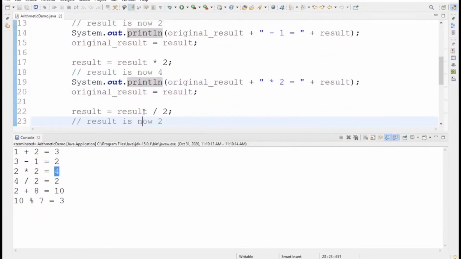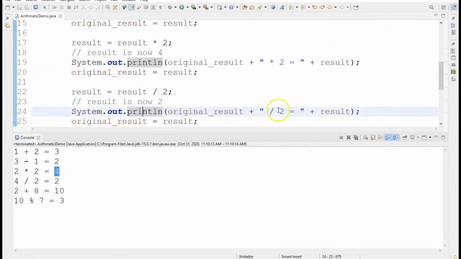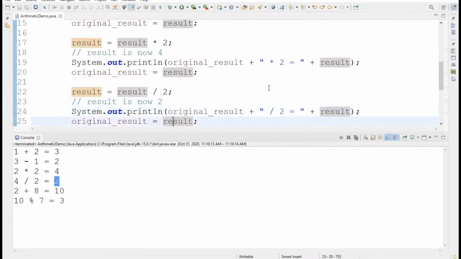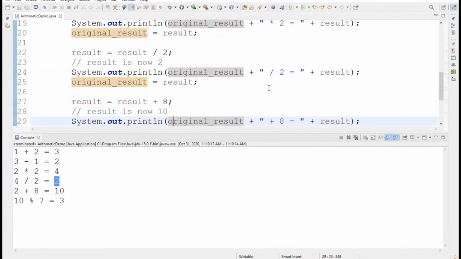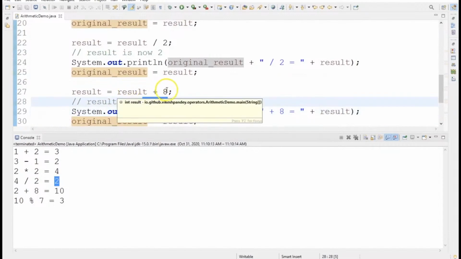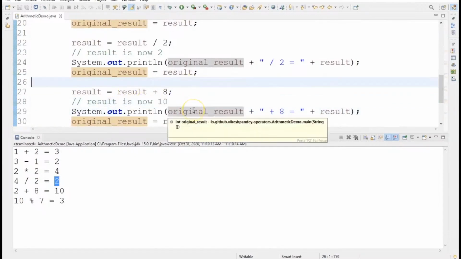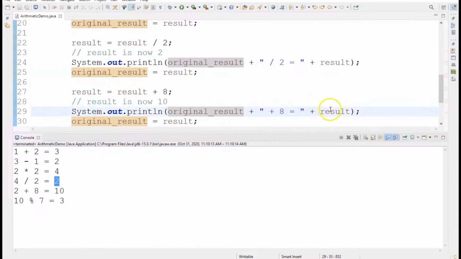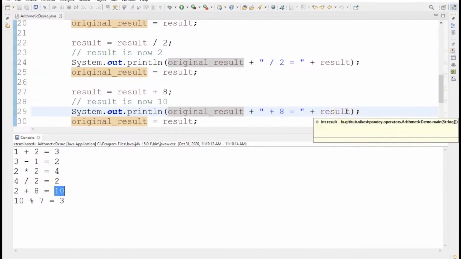Then moving on to line 24, 4 by 2 should become 2. So 4 by 2 equals 2, the current value of result. Then again moving on to the next variable at line 29. Now the result value should become 10 because 2 plus 8 is 10. And again we are printing the original result and then the current result value. So the original result was 2, then we added 8 to it and the new result value had become 10, which is coming from this particular variable.